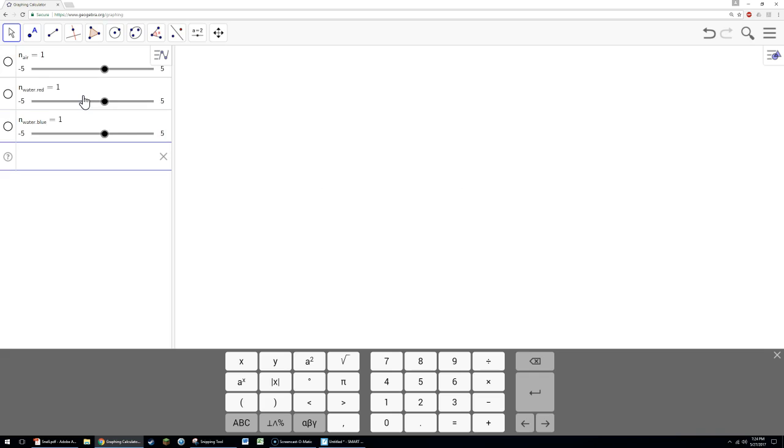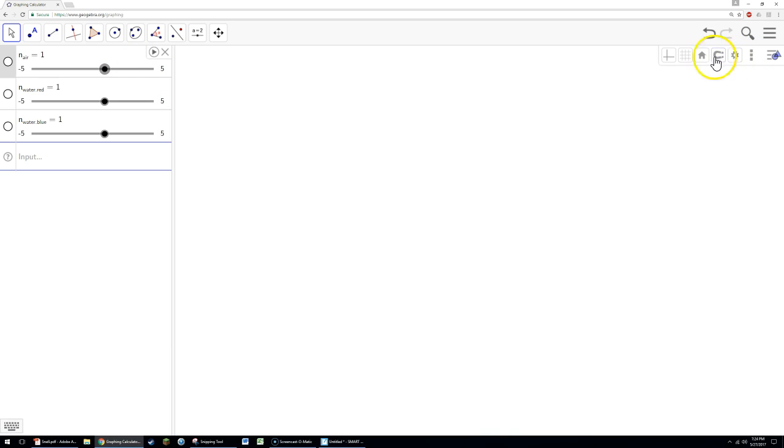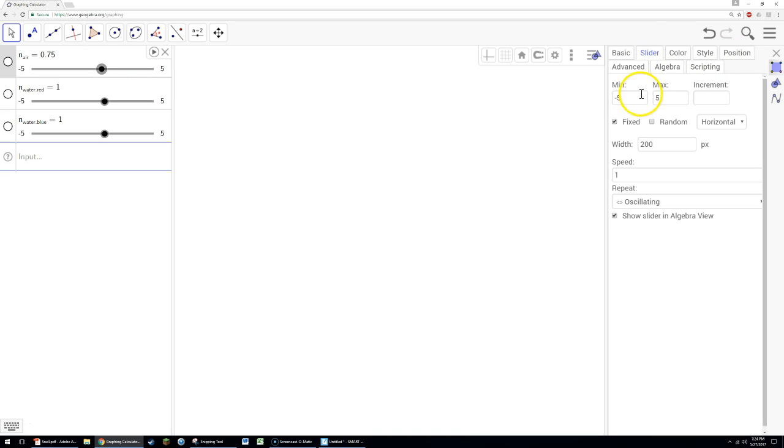Now, the standard default setting for a slider in GeoGebra is that it runs from -5 to 5, I believe, by tenths. We need to change that over here in options. You have to have that point selected. And then in options under the slider tab, we're going to run this from 1, which is the index of refraction in air, all the way up to 2.5, which is way more than we need because the index of refraction in water is 1.331 or something like that. But you'll see why we want to crank that all the way up there.